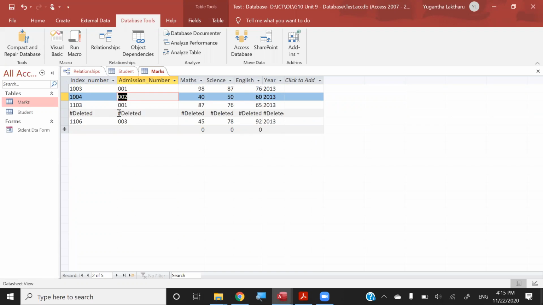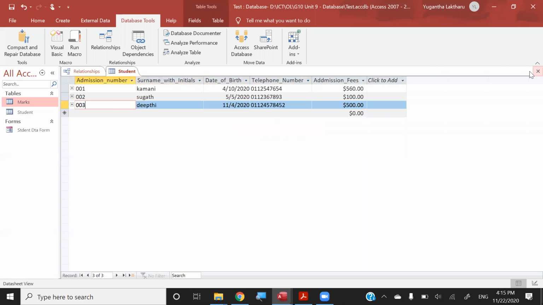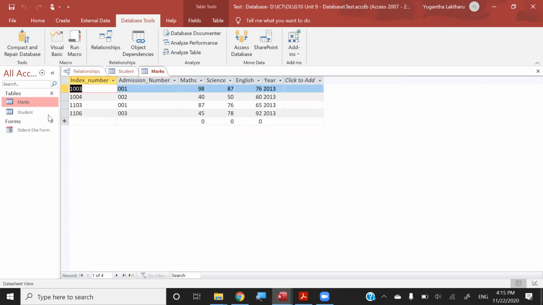Got it? So when you are deleting, the related things will get deleted if the referential integrity is there, like those options we ticked. And if it is updating, it will update then and there. And if I close this and reopen it, the row called deleted thing is gone, because there is nothing called deleted things.